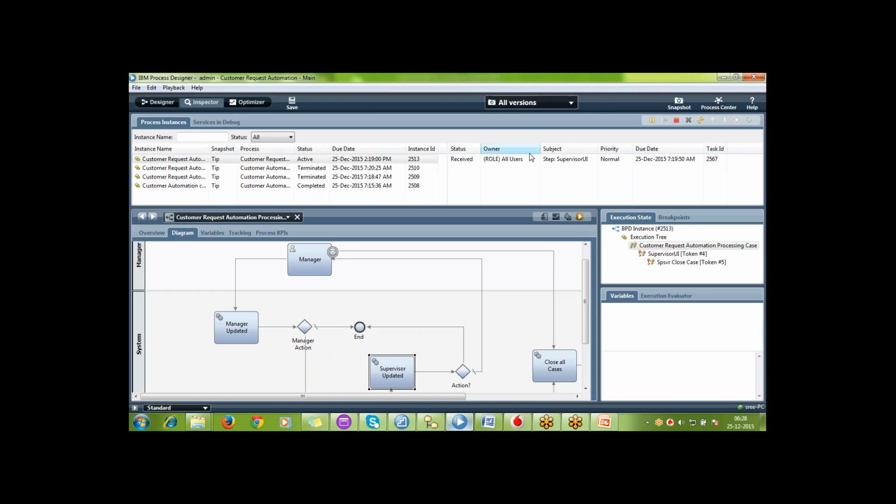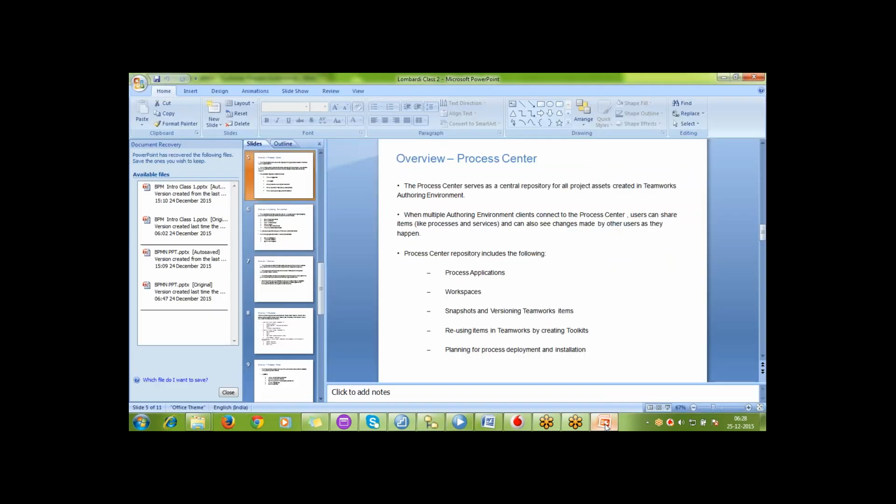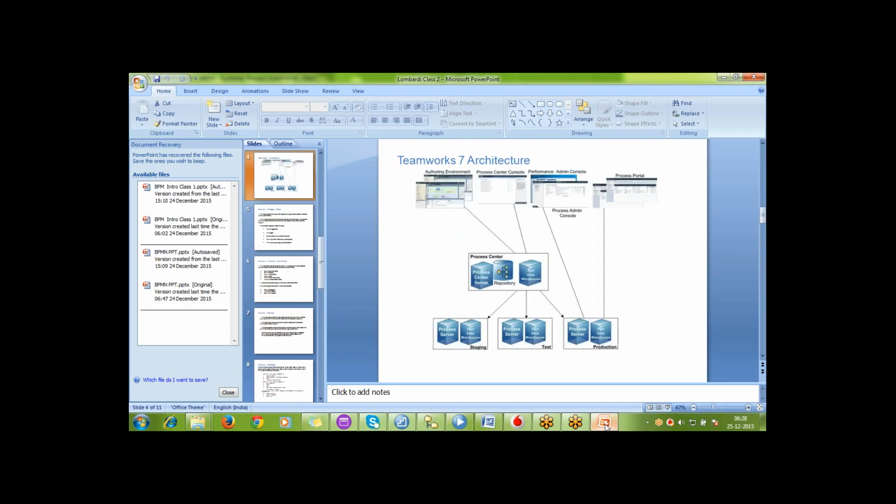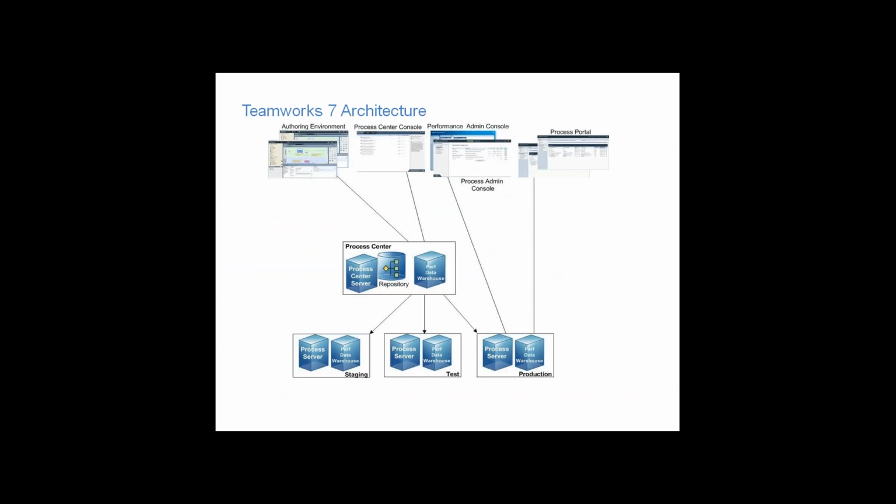So when coming to the architecture, whenever, okay, the process center server, as I said, has a DB associated with it. This is the repository where it maintains all the process apps, and each and every related piece of information is stored in this repository.